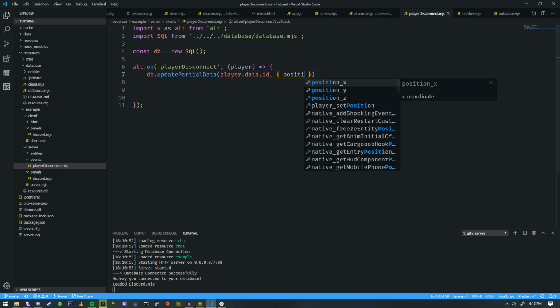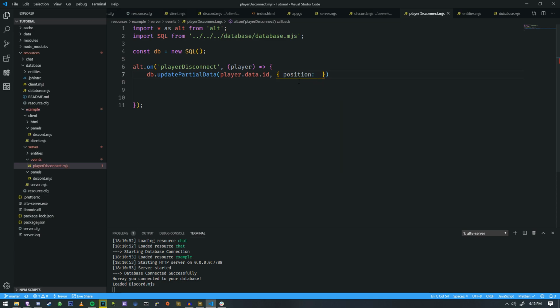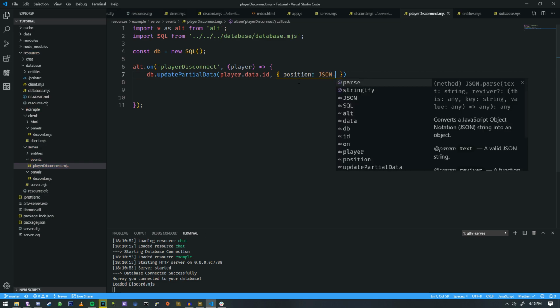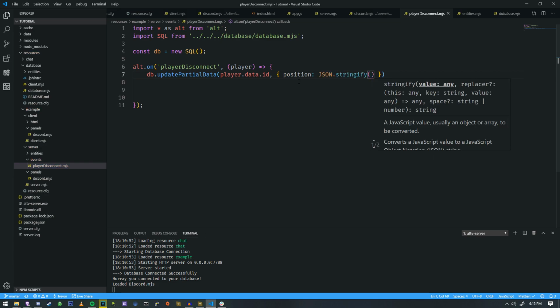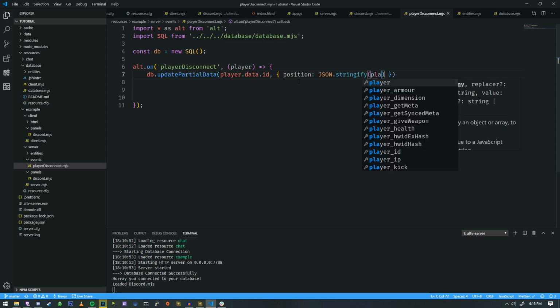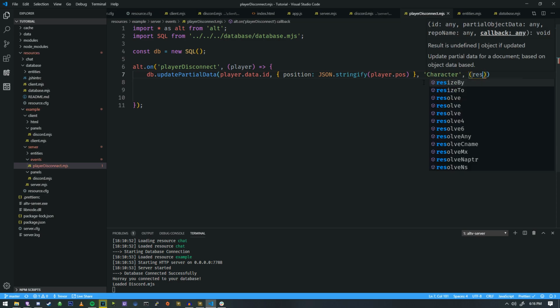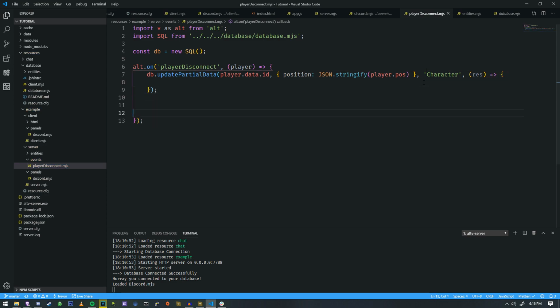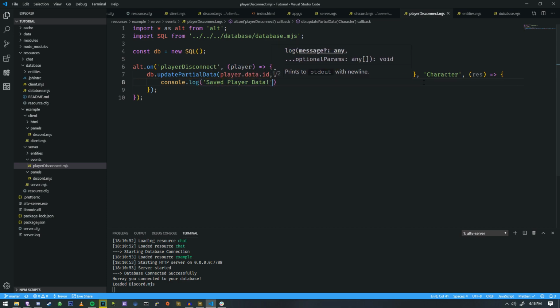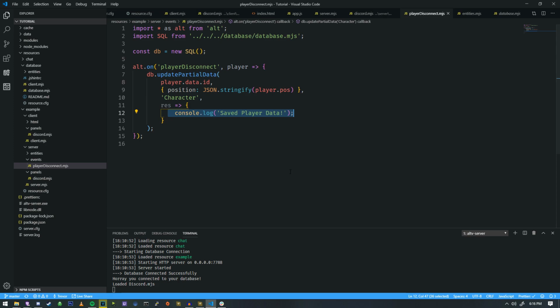So that's what we're going to do. We're going to do position, and then we need to give it the data that it should update. So we're going to do JSON stringify, and then we're going to stringify the player's position. So if we do player.pos, this will store the player's position as text in our database. And then the next step here is it needs to go into the character repo, and then the callback will get like a res or something like that. So here we are saving the player's data, or at least their position at least.